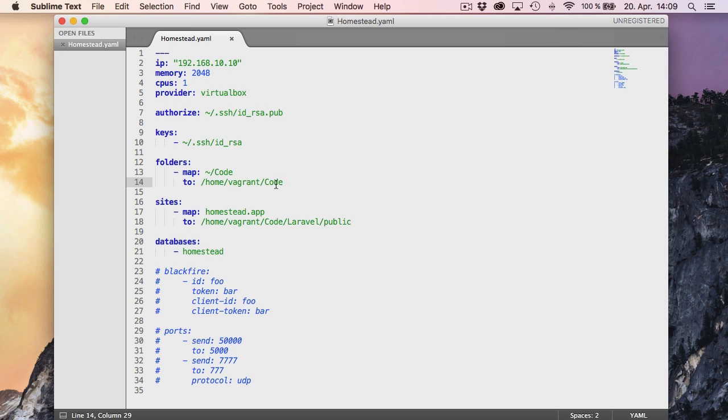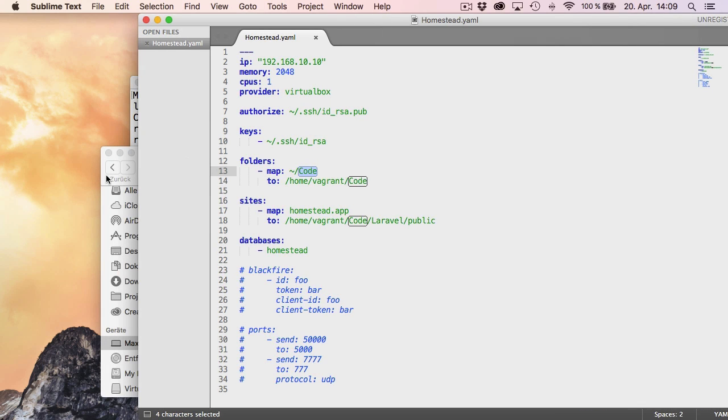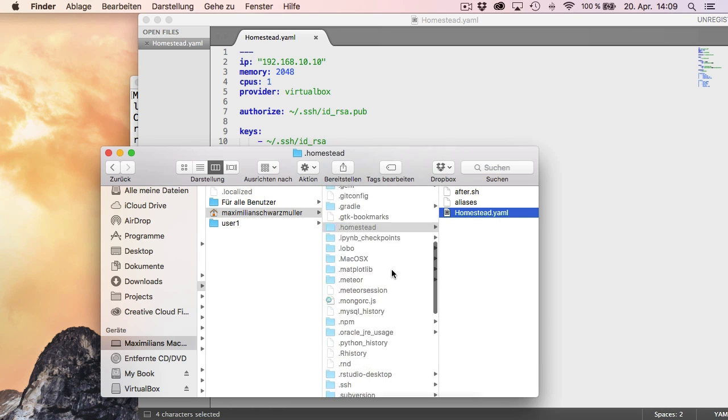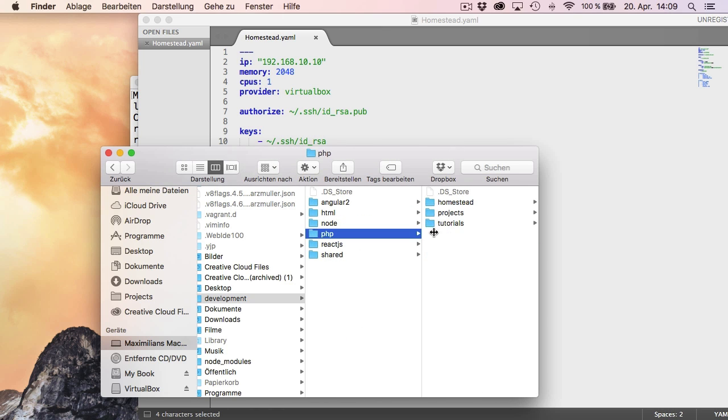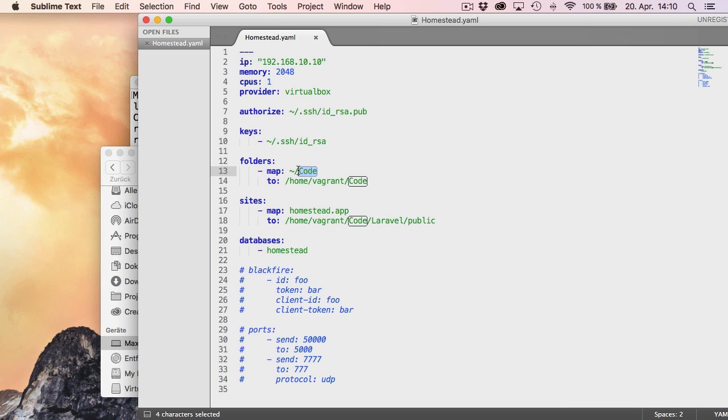Now the virtual folder is fine for me, home Vagrant code is okay, but I don't code in the code folder. I code, to show this in the Finder, here in my root user folder under development, then PHP for PHP projects, and then either tutorials or projects. So I want this PHP folder as my root folder to be synchronized. In order to do this, I will map this here from development PHP. You replace this path with whichever path you need, from your root folder on down to the folder where your actual projects will sit.